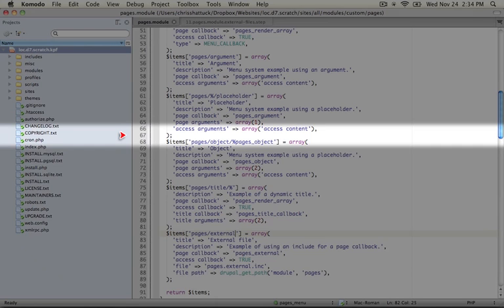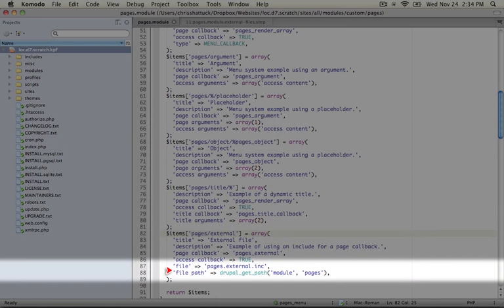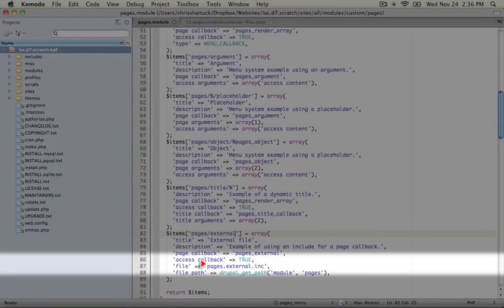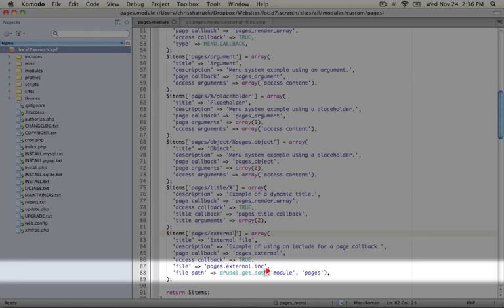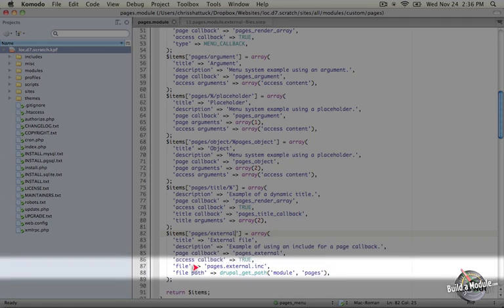I'm going to jump back to the code. And we've also defined a parameter called file path. By default, this file path parameter will be defined as the path to the module that's defining this menu item. So we could actually leave this out because our include file is in our base directory. But if we were going to put our include file in a subfolder in our module folder, for example, an includes folder, we would want to define this file path and use the drupal_get_path function to grab the module path and then append the includes folder to it.